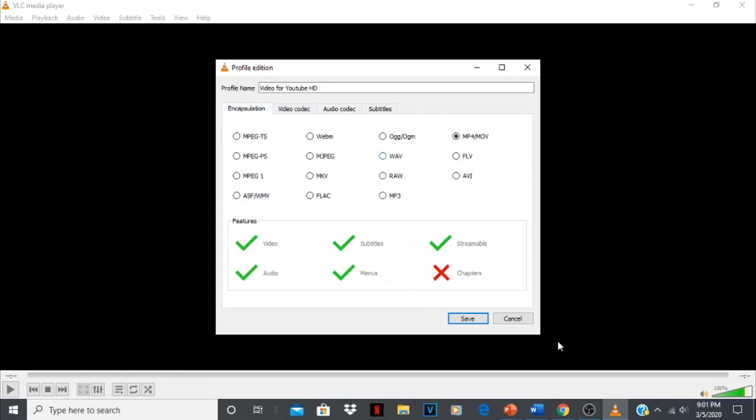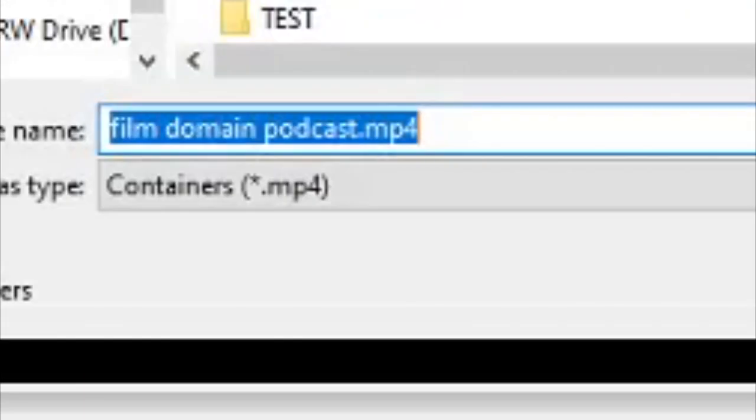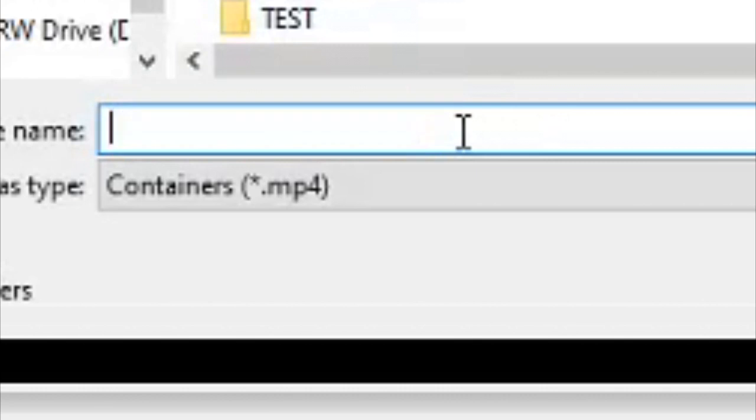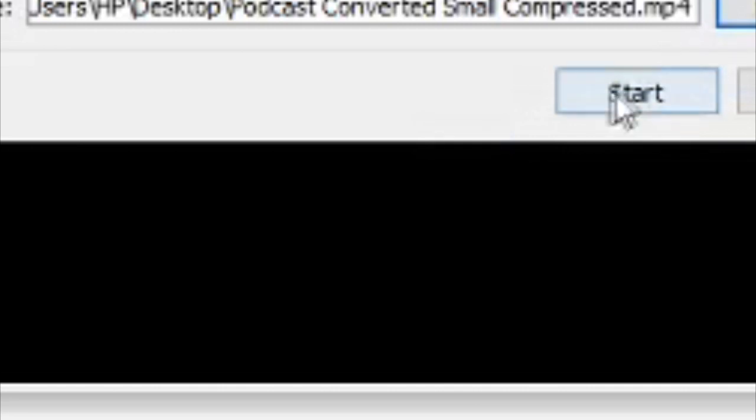Now, this is just, very quickly, you can probably customize it more to your heart's desire, but this is just if you need to quickly compress something, convert it and get a smaller file. This should work dandy for you. All right, destination file. Go to browse, desktop. Go to podcast converted small compressed, and donezo.